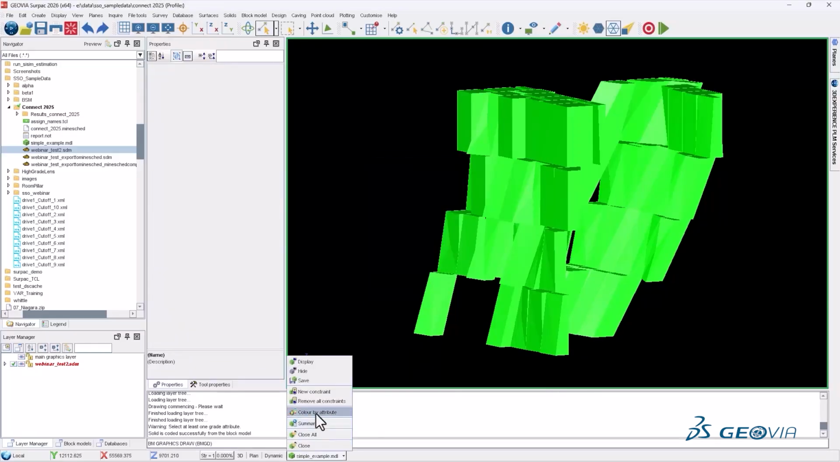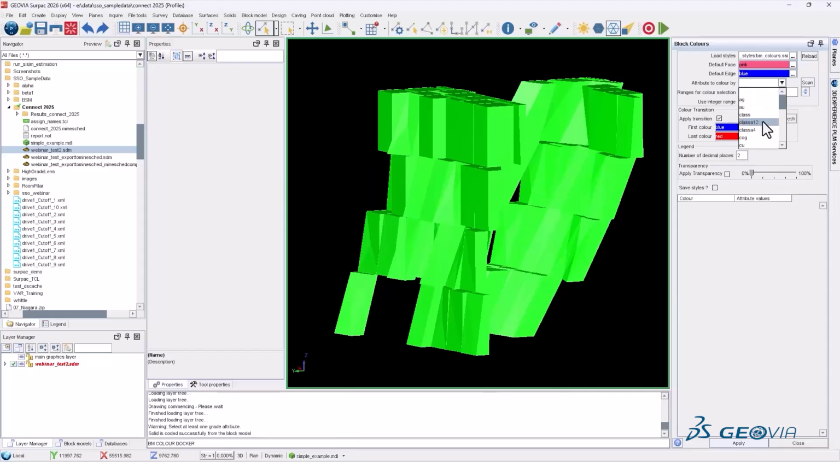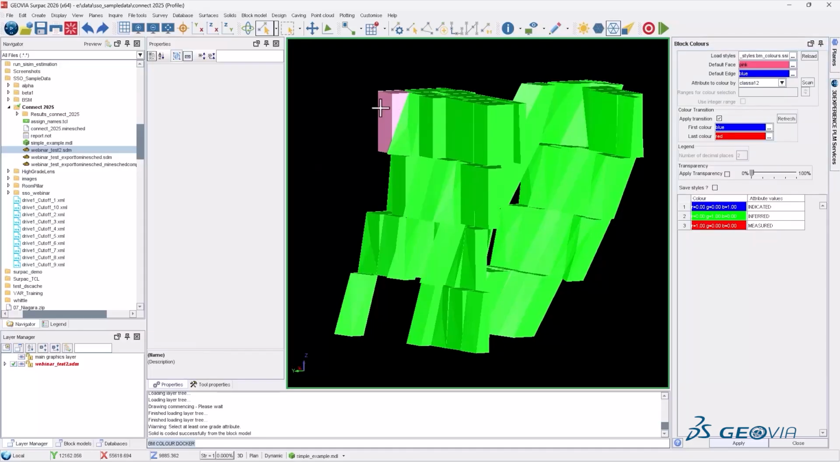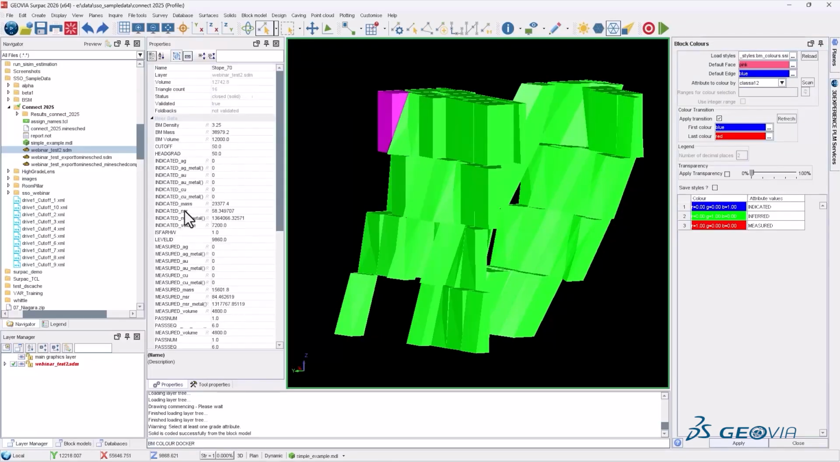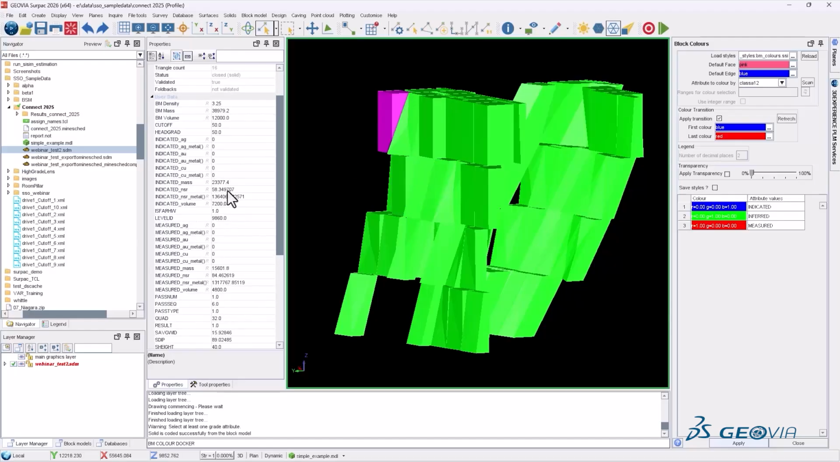So if I go to color my block model by attribute and I select my class as 12, which is my rock type, we get indicated, inferred, and measured. We only have indicated and measured in our block model, so those are the only two that got coded into the Stope. If there was a single Stope here that had inferred, there would be a third category of inferred material.